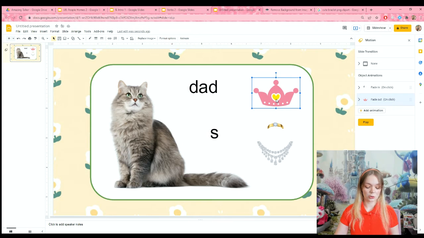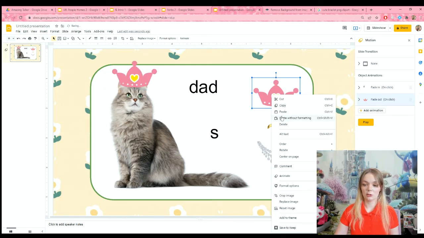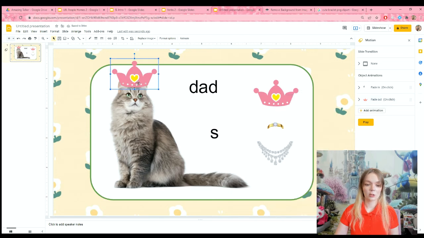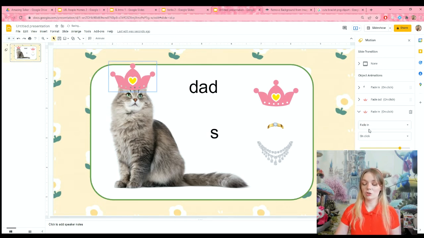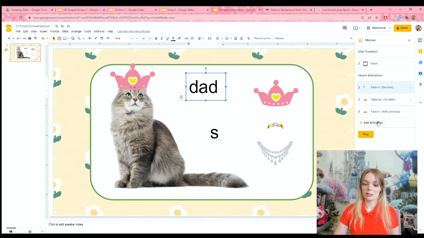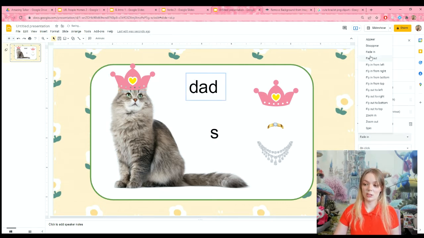Now we're going to control copy, or you can just use your mouse and copy. Either one works. And we're going to move it over here to our cat's head. Then we're going to hit add animation. This time we want to fade in with previous. It not only looks more natural this way, but it saves you from clicking the mouse 100 times. Then we're going to make the D fade out. We don't need it anymore.